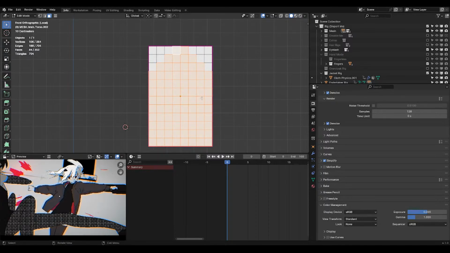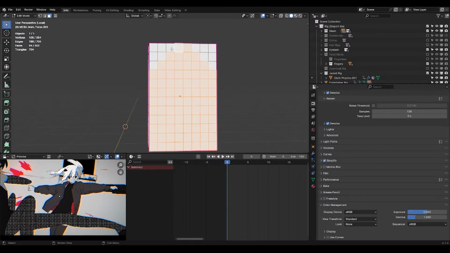Making hair is difficult for me. Oh, hair is just difficult in general. It was difficult for me as well.